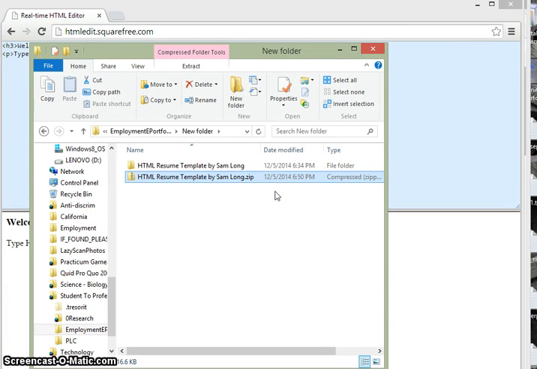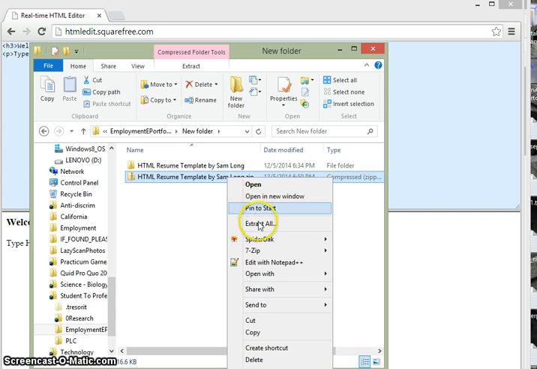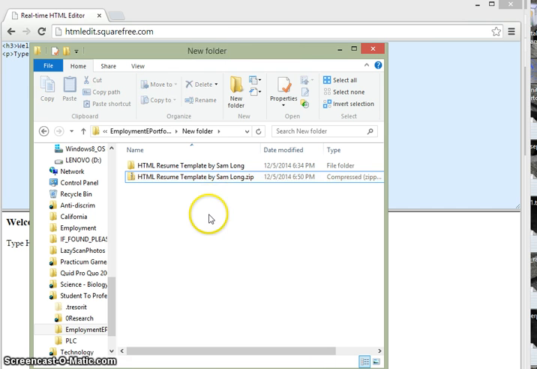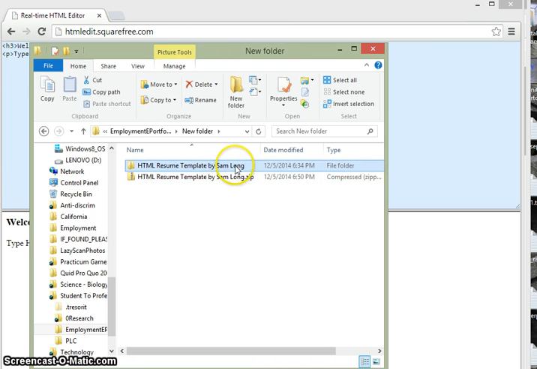So if you go to the link below, you'll find this zip file which you need to download. HTML resume template by samlong.zip. And to open this up, right click on the zip file and hit extract all or something to that effect. And the computer should extract it into a file folder like this one.